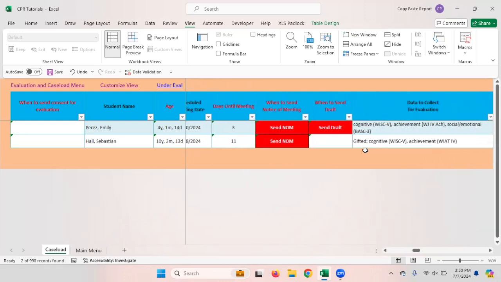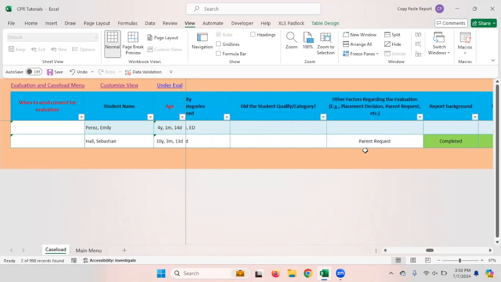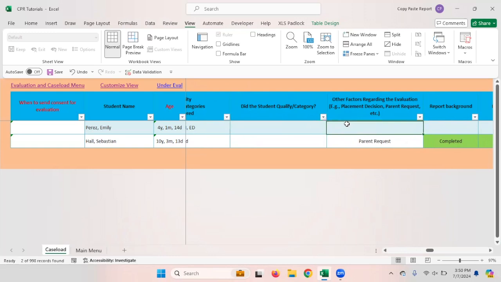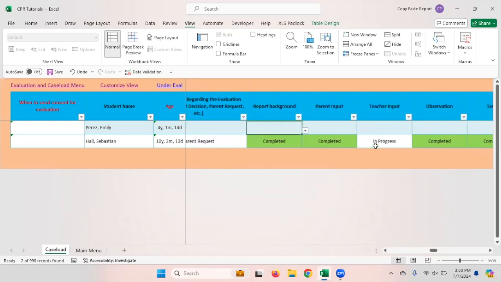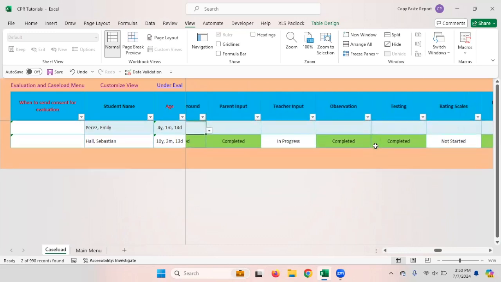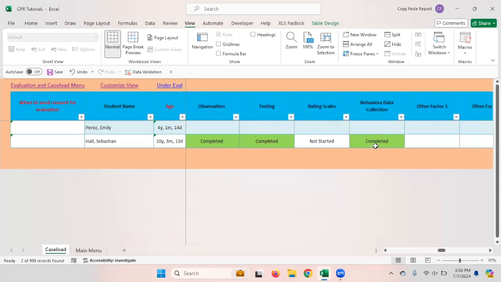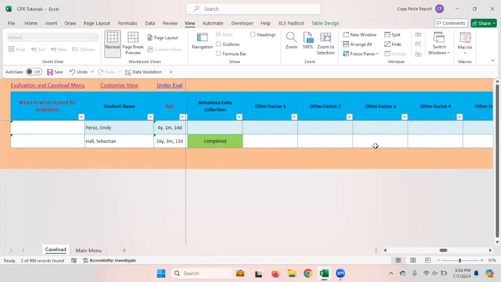You can add in what specific data you want to collect for the evaluation, what eligibility categories you're considering. You can use the drop down and select whether the student qualified, if yes, what category, or if no. Other factors that you might want to write down, like if there was a parent request or an FBA was done, report background. Again, once you select these as completed, they'll highlight as green. We've selected several that might be involved in most evaluations, but we also allow you to add up to 10 different other factors that you might want to track throughout an evaluation.